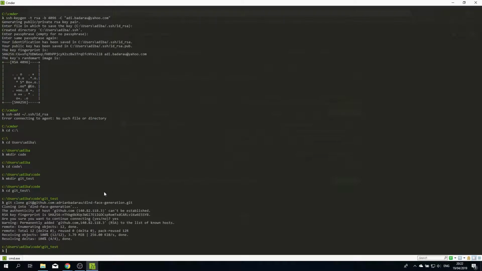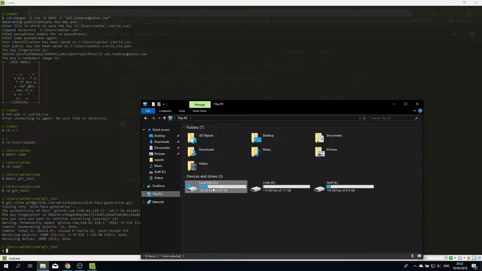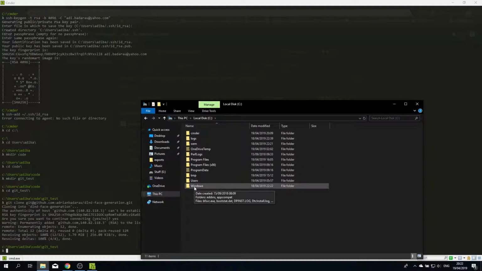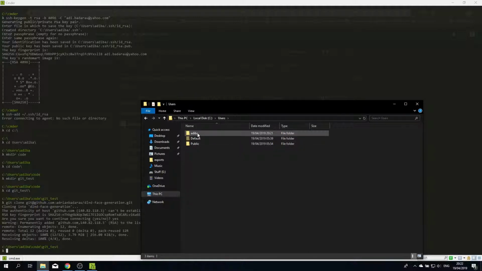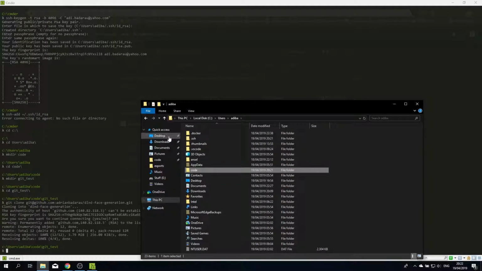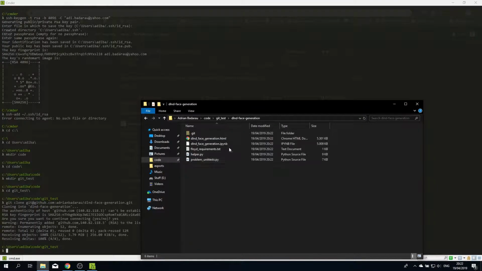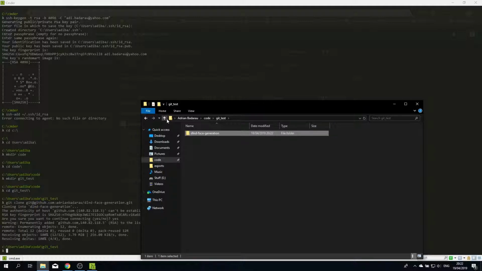Now, if we go to this PC, users, one of the things I usually do is this code folder. I just put it here into quick access and pin it so that I always go here easily. So now in GitHub test, we have this project created for us.